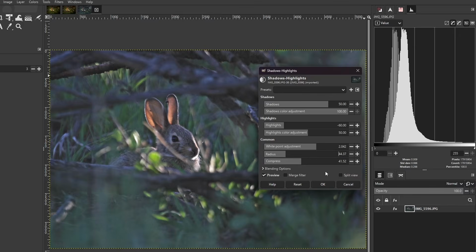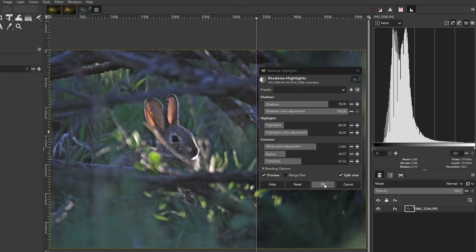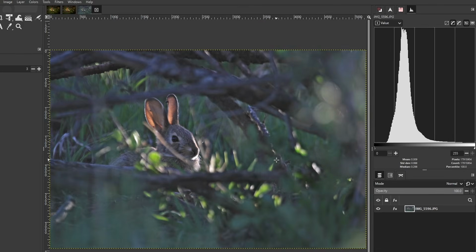So I'm pretty happy with these values right here. Once again, you can perform the split view preview to see a before and after. And once you're ready, you can click OK. And now that effect has been assigned to the image layer here. And once again, it is inside the layer effects panel.